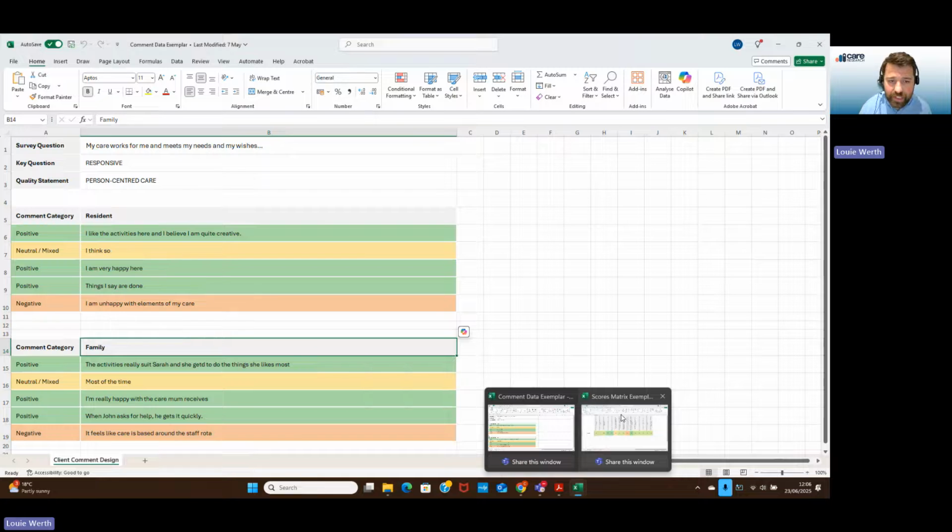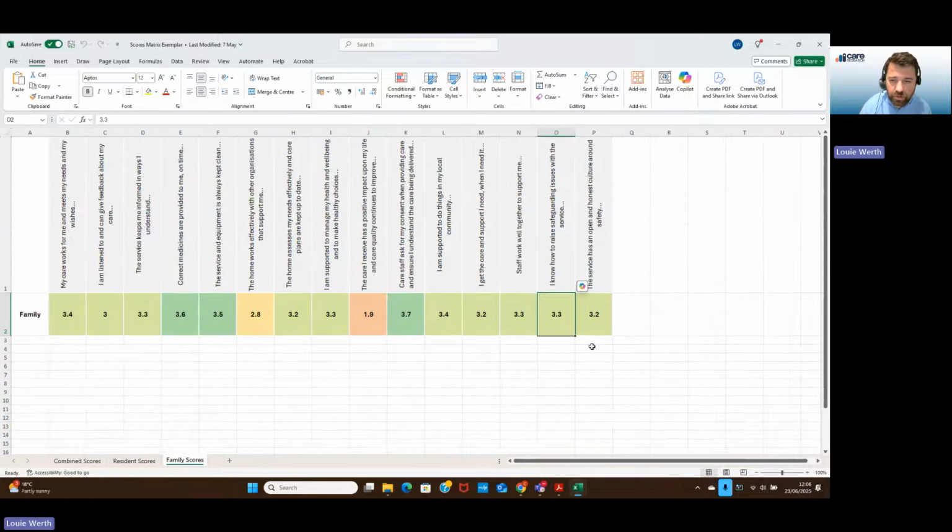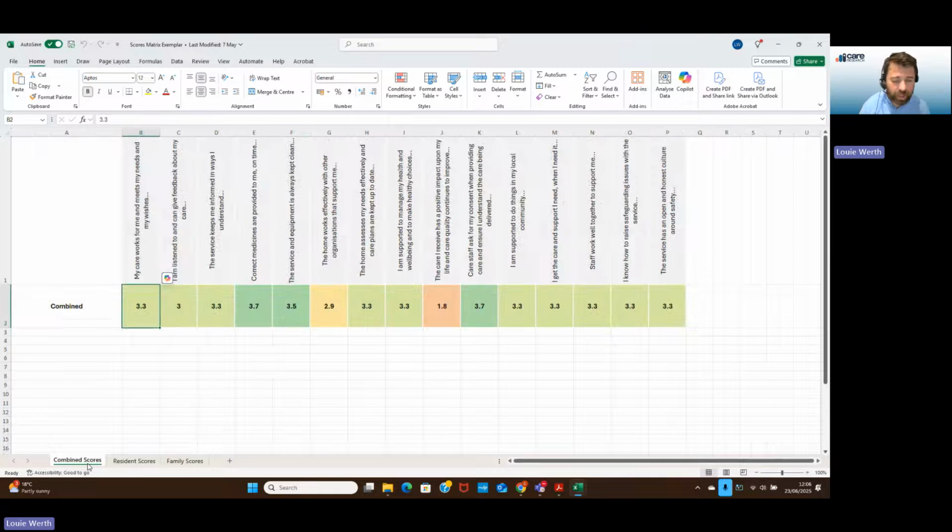And then finally, you'll also receive the scores. So again, you can see here we've got the family scores, we've got the scores for each question. Again, they're color coded in terms of good, outstanding, RI, or inadequate. You've got, in this case, resident, it could be person you support scores, and we've got the combined scores as well. And again, we do the same for staff. So those are essentially the documents that we provide for you.